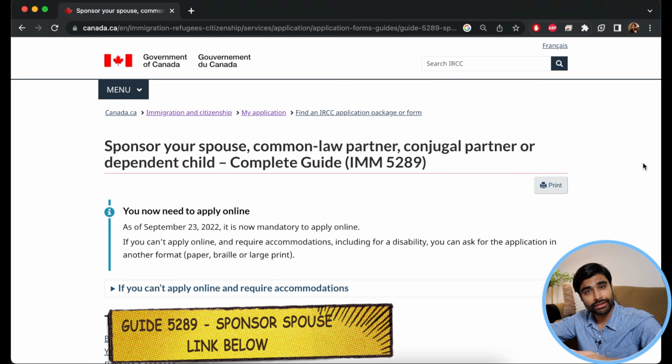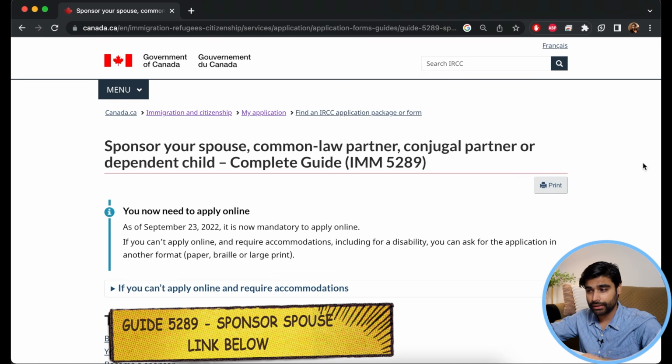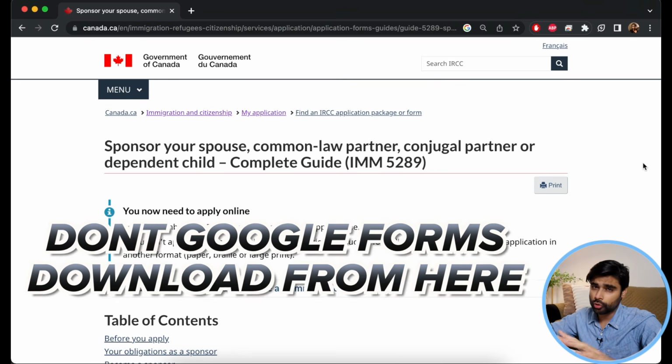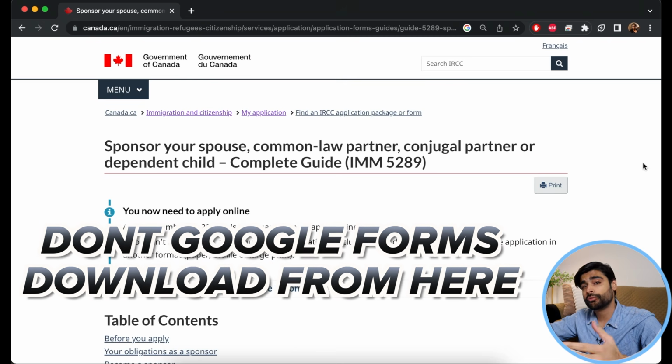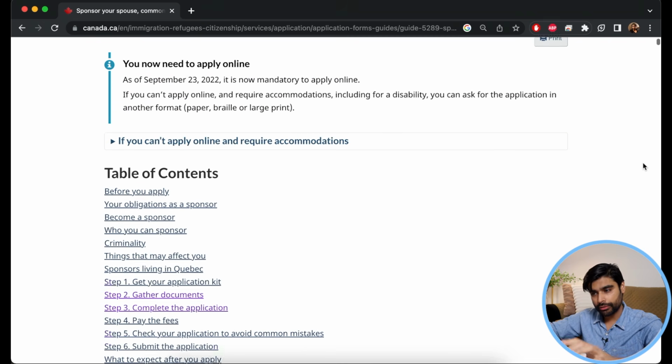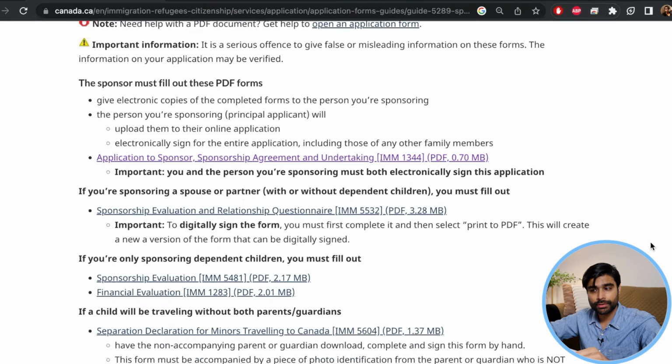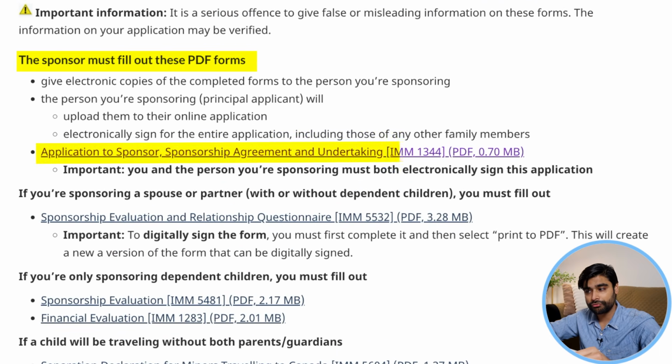This is the official guide for spousal sponsorship, Guide 5289. Always start with this page and always download all your forms and instructions from this page. Don't Google any PDF forms because you may end up with an older version. So scroll down a little and then under step 3, complete the application. You'll see the sponsor must fill out these PDF forms. So this 1344 is listed under the forms required by the sponsor.